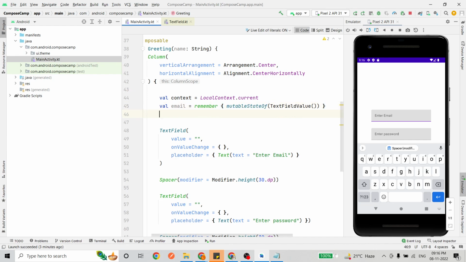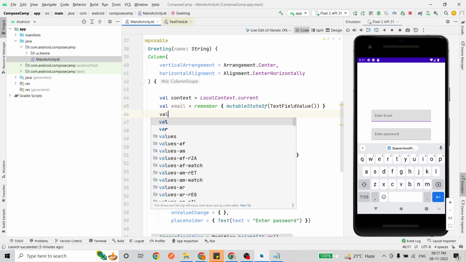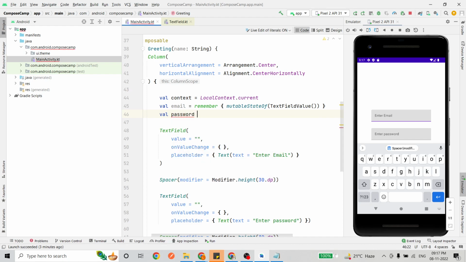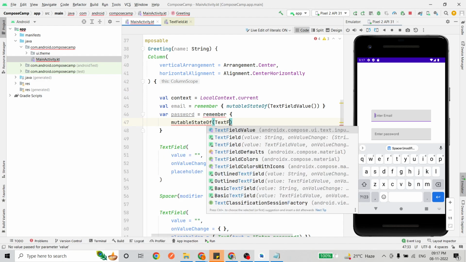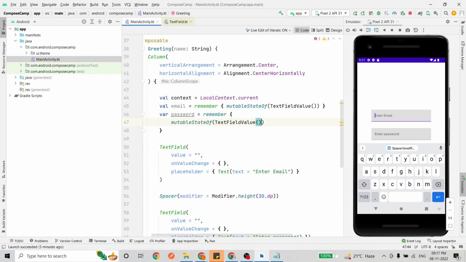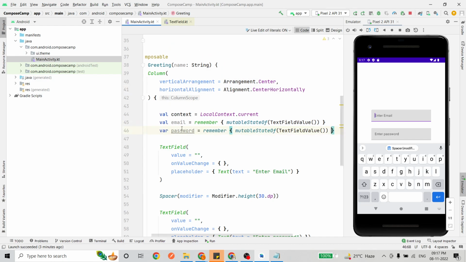Again, I am also going to manage the state for password. Okay, let's try one thing. Instead of val, I am going to take this variable as a var. I'm not going to take this variable as a val. And for password, remember mutableStateOf, and I'm going to manage the state for text field value. Okay, so I write the code for this.